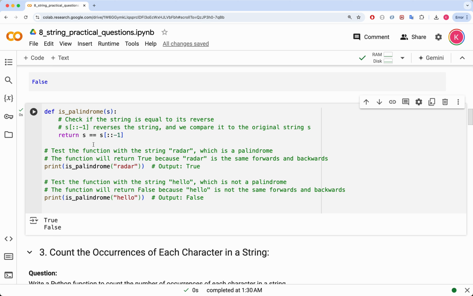The function then checks if the original string s is equal to this reversed version. If they are the same, the function returns true, meaning the string is a palindrome. If they are different, it returns false, indicating the string is not a palindrome.